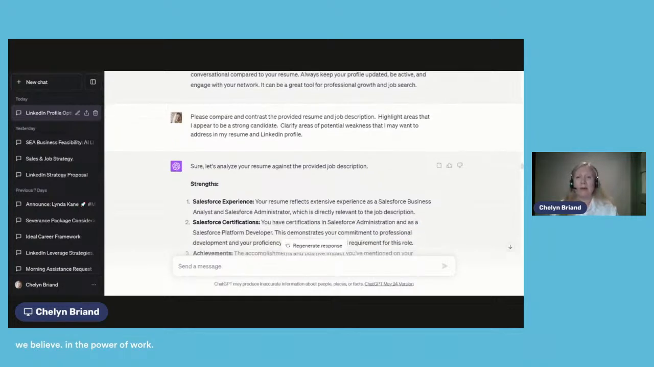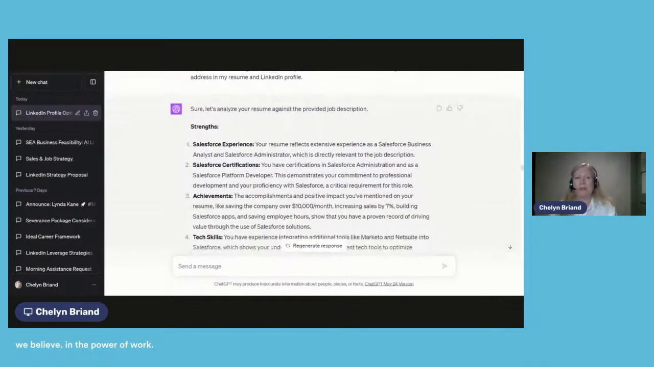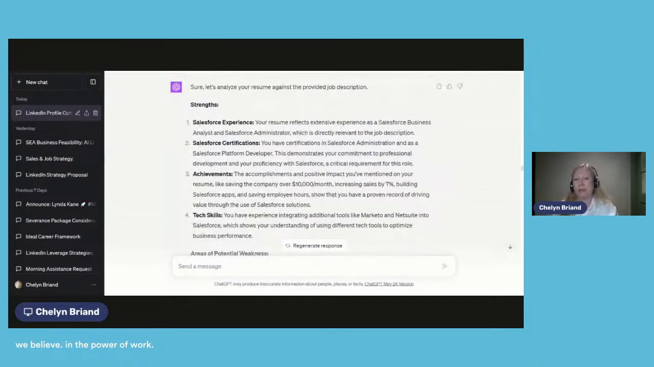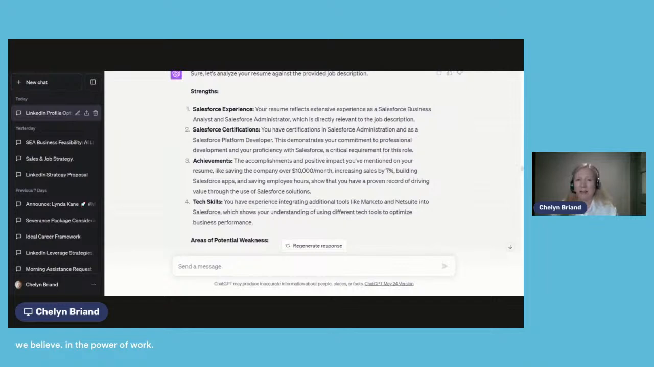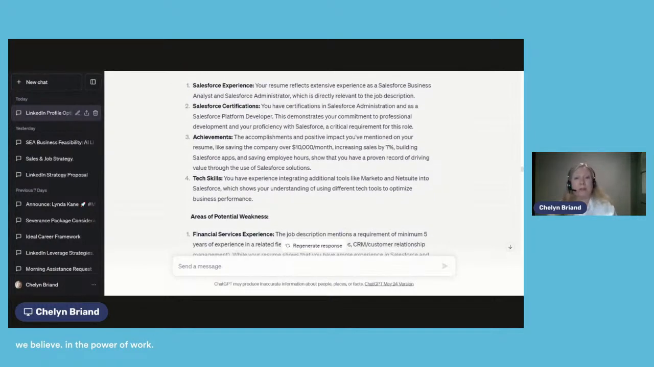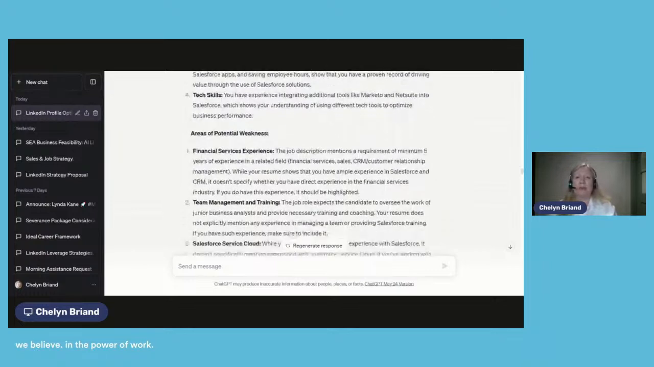So in this case, there was Salesforce experience, which was very relevant, certifications, specific achievements, and tech skills. And it pulled out really specific things based on my resume and that specific job description. But it also brought forward areas of potential weakness.